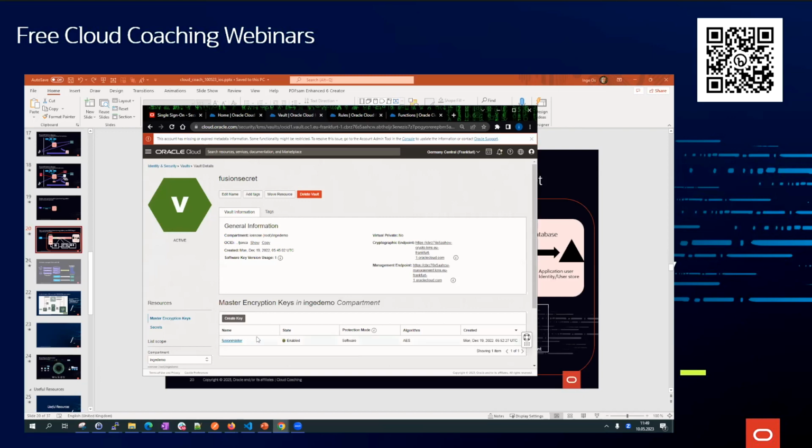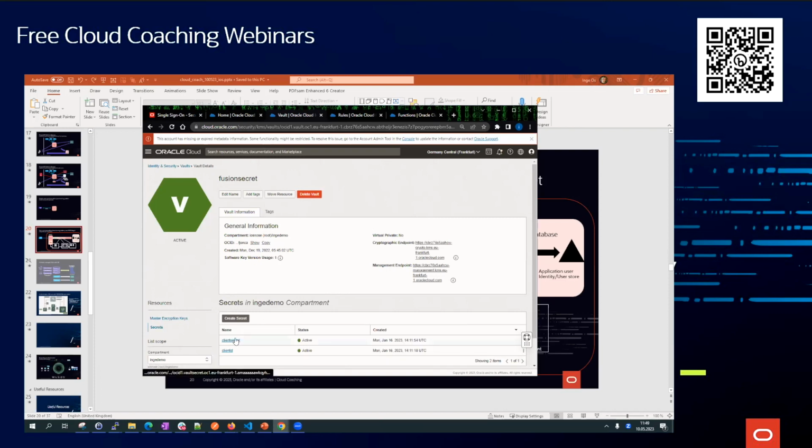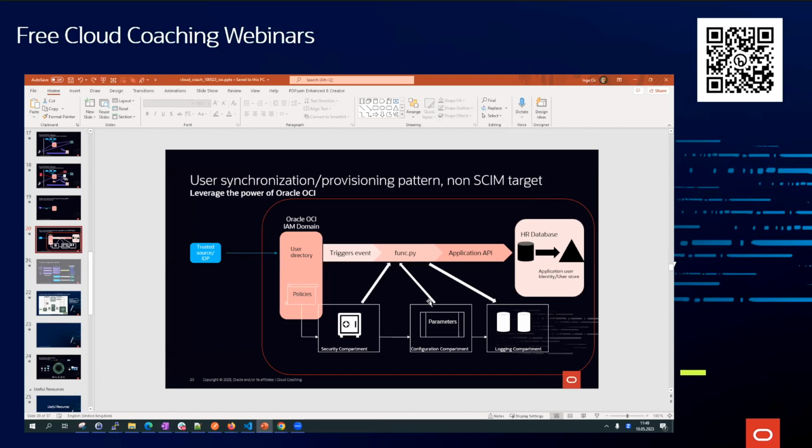Here is where I have configured the username and password to get to the Fusion basic auth. So that is configured here. Under secrets, here are my client secret and my client ID. Those are used for the basic auth to get to, in this case, the HR data. I also put this in a specific security compartment, where I have policies so that only the function is able to retrieve and read those secrets, nobody else.